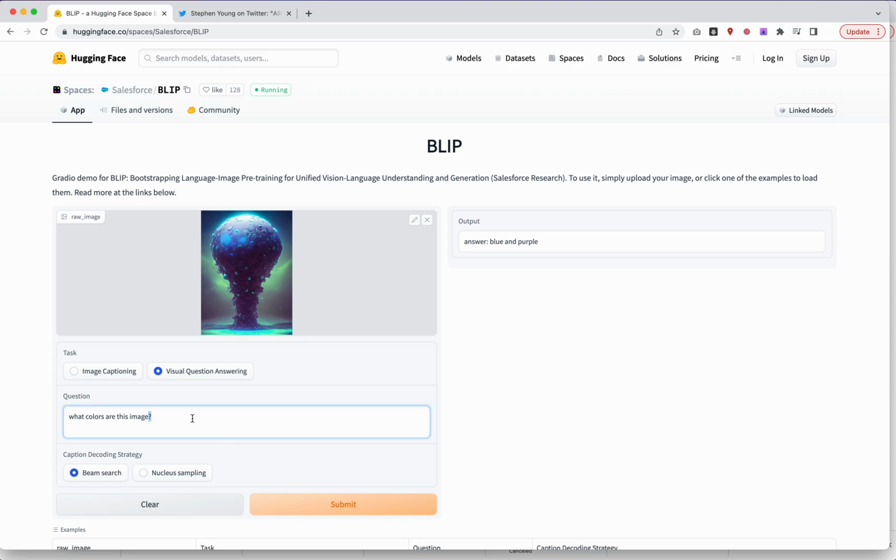So we could also ask what is in this image. Mushroom. So this is a mushroom. We switch to nucleus sampling. Mushroom, so we get the same answer here. We could also ask, style being really important, what style is this image.